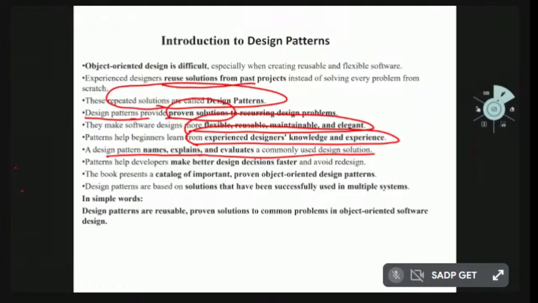Okay. So patterns help developers make better design decisions faster and avoid redesign. Whenever you go for patterns, there is no need of redesign, that is, doing the same task again and again, because we have multiple patterns available with the users, out of which we choose one pattern that can be suitable for your particular project.